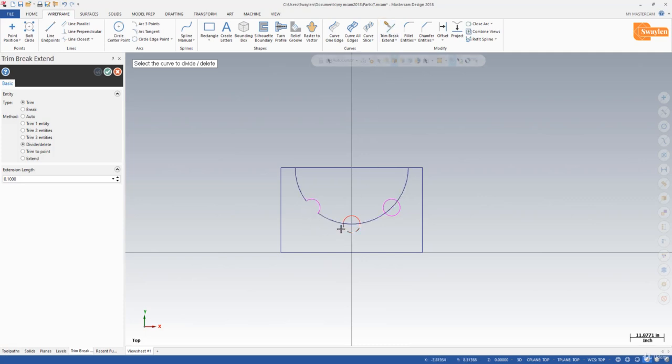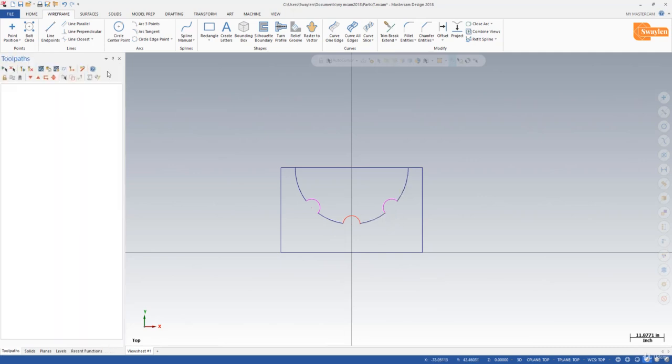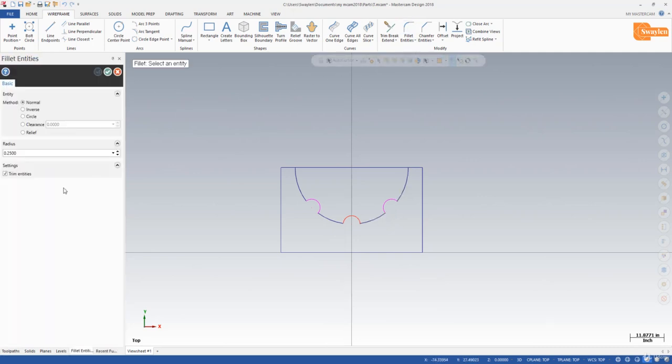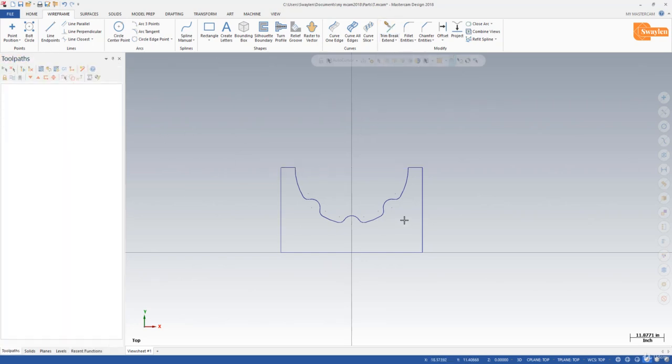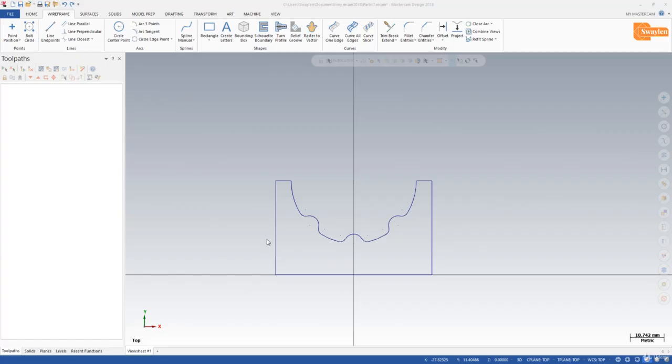Now trim this entity. OK. Now fillet, the radius value is 2 and select this line, this line, this line. OK. Now the trim, delete this line and OK. So you will see our object is ready. But you will see our object is in top view.